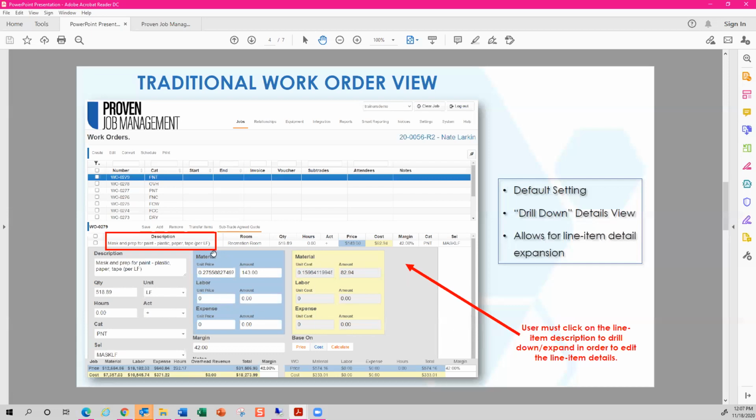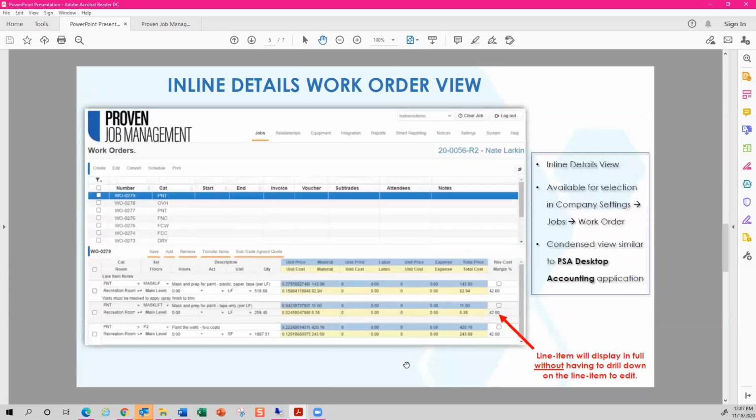Okay, so again, for this specific view, you must click within the description to expand your line item details view in order to edit those specific line item details. If you like a more condensed look, we do have our second option, which again was released over the summer. It is our inline details work order view.